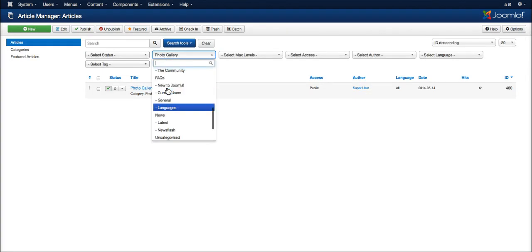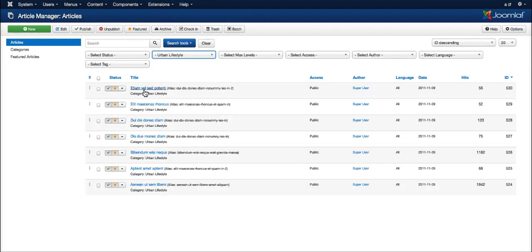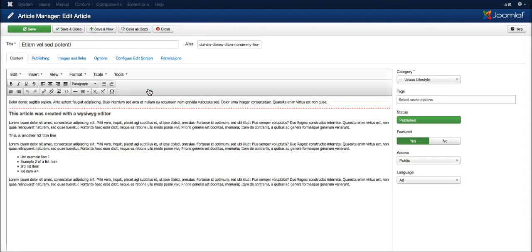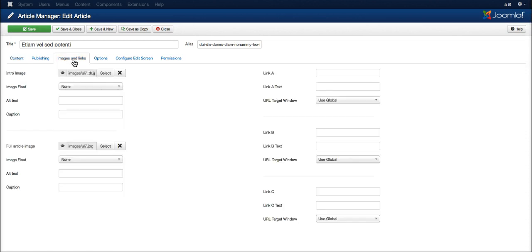And for the demo here of, say, the urban lifestyle, here we have our articles, and let me just show you how those are set up real quickly. Of course, we have our intro text, we have our full text, and then we have our images over here. As you see, I've got a thumbnail image here, which is a smaller image, and then we have a larger image here for the full article.